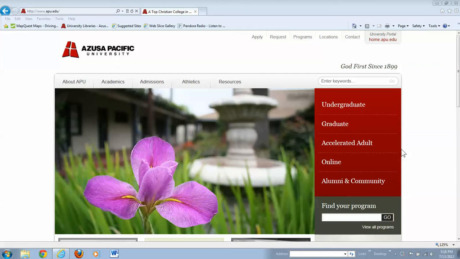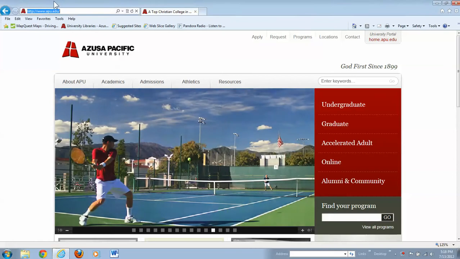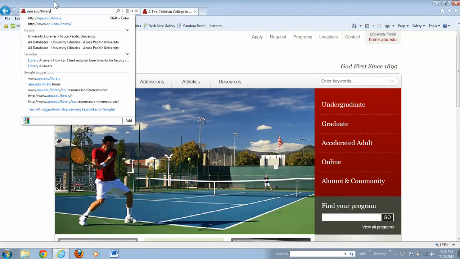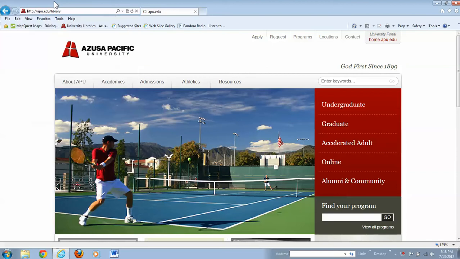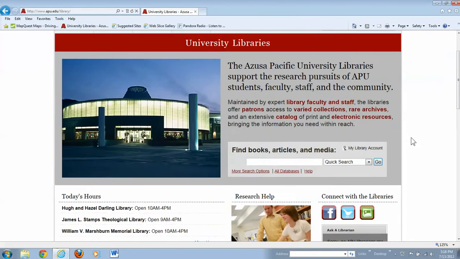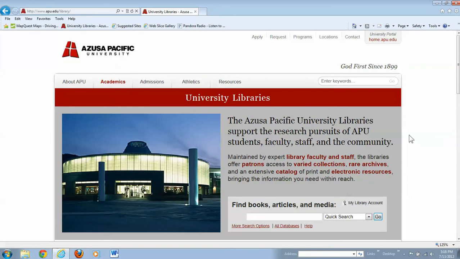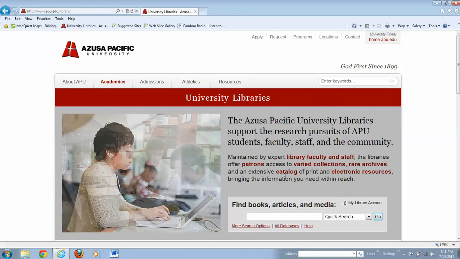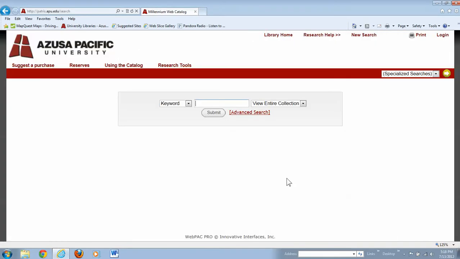First, let's begin by going to the library's web page by typing apu.edu/library. This takes us to the library's web page. Now let's click on the word catalog that's near the middle right-hand side of your screen. This takes us to what is called a basic search screen.